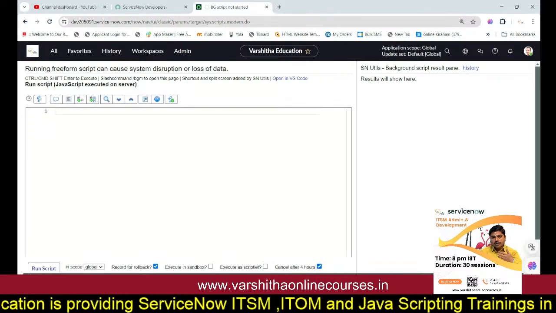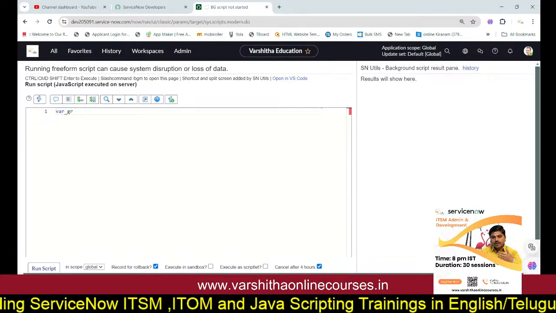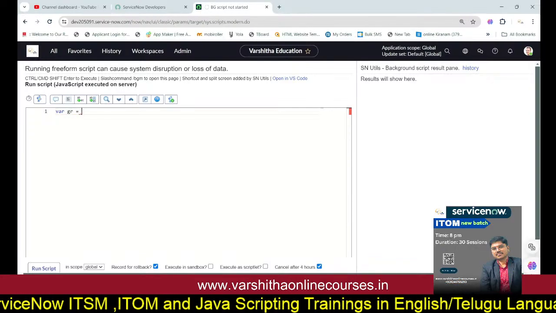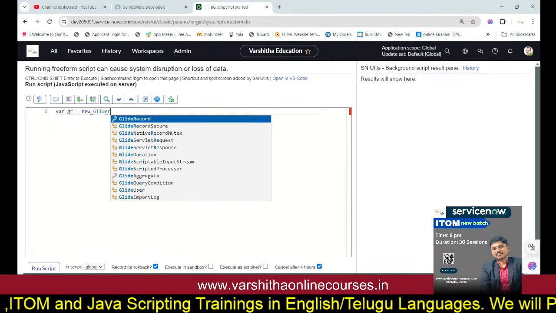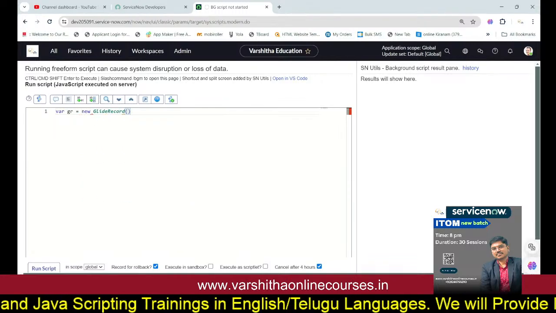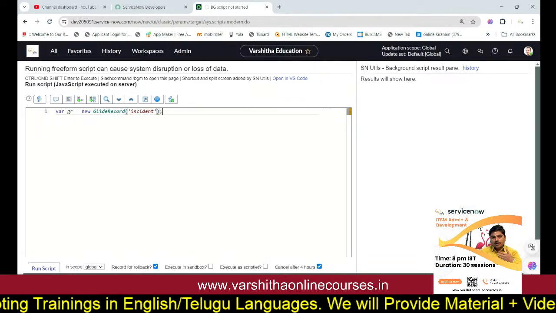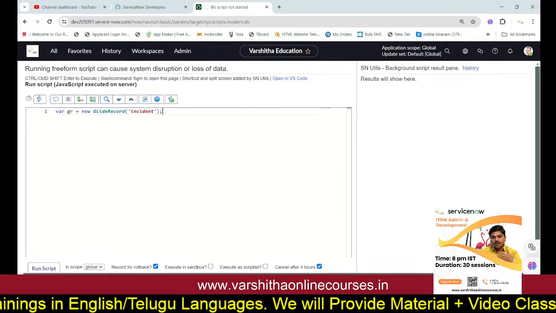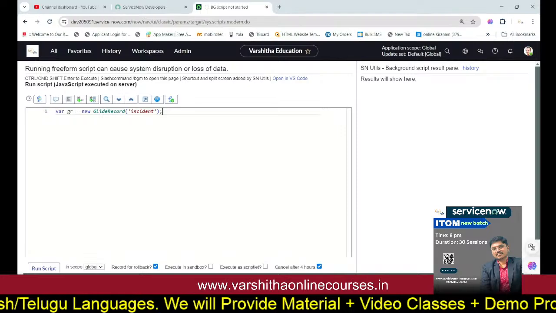How can we call the incident records? First of all, we write var gr, one variable I mentioned here. var gr is equal to new GlideRecord of incident. What is the meaning of this one? This line indicates that all the incident table records are assigned to the gr variable.